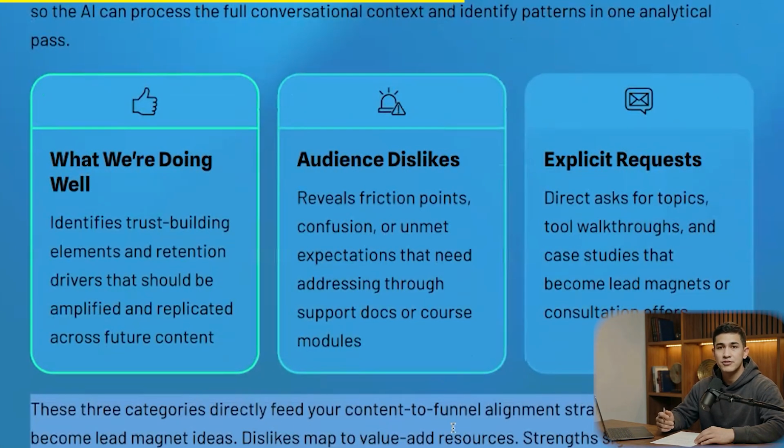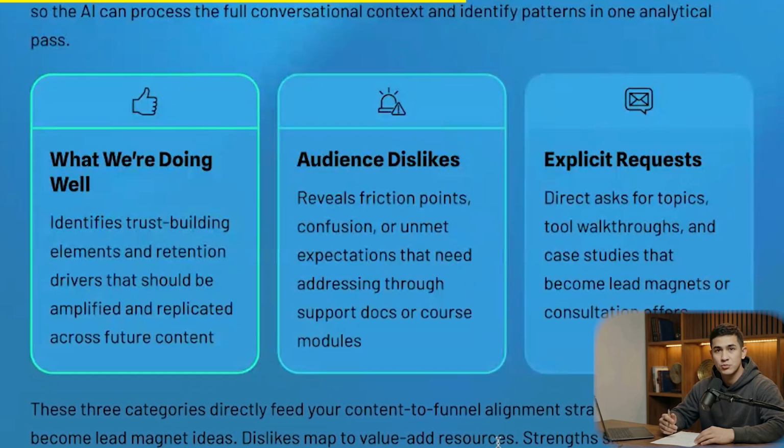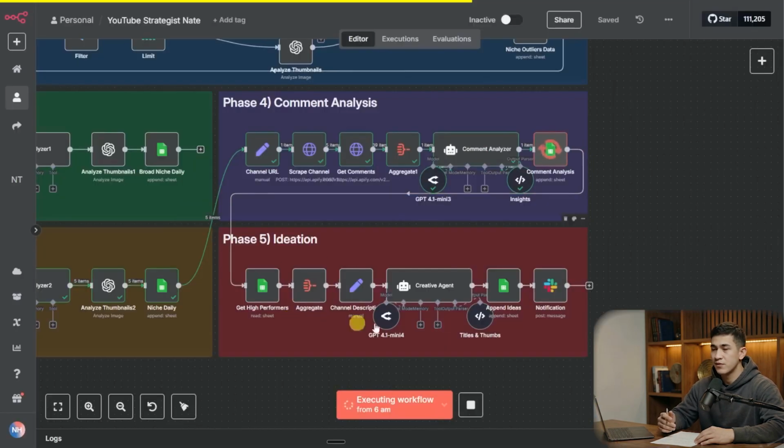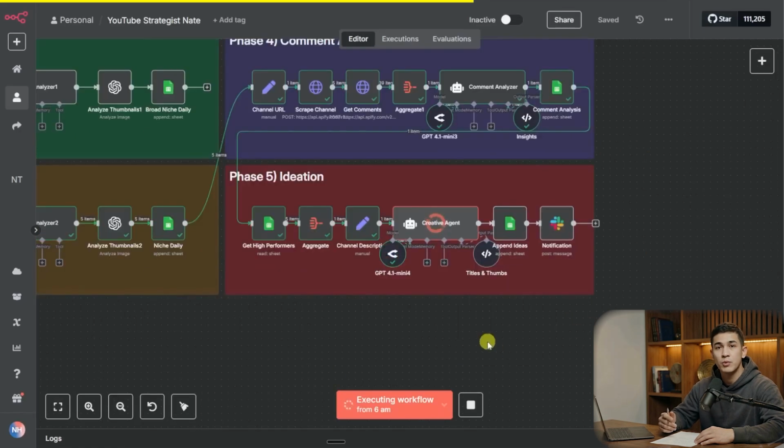So if you're finding that one video on your YouTube channel, or let's say in the last 5 recent posts on another YouTuber's channel, is an outlier, and you're like, oh wow, this is what people really dislike about this specific type of content, or this is what people really like, I'm going to go to my channel and now post that and see if people will resonate with that. Hope that makes sense. These 3 categories directly feed into your content alignment strategy, where requests can become lead magnet ideas, dislikes map to value-add resources, and strengths signal what to scale and double down on.